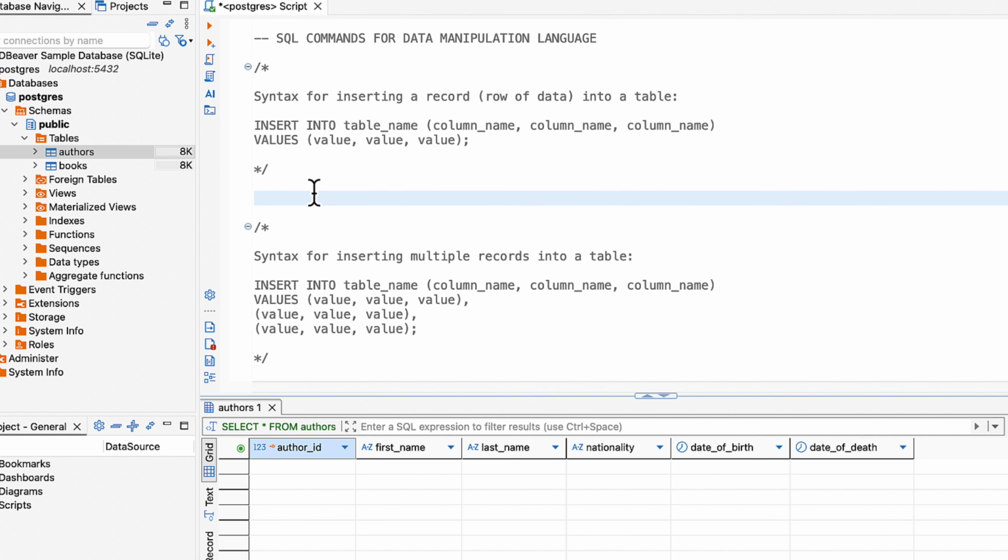So let's start by learning how to insert records into a database table. Here we have our authors table, which we created in the previous video in this series, and you can see it's empty. There's no data in it, and it has these 6 columns: author ID, first name, last name, nationality, date of birth, and date of death. So let's start inserting a row of data in this table.